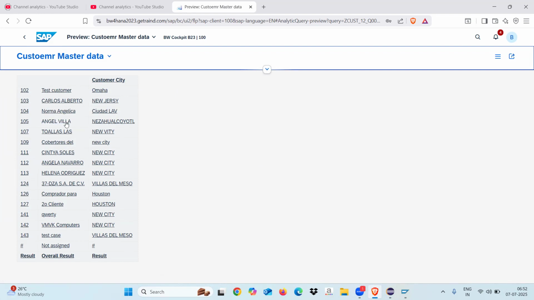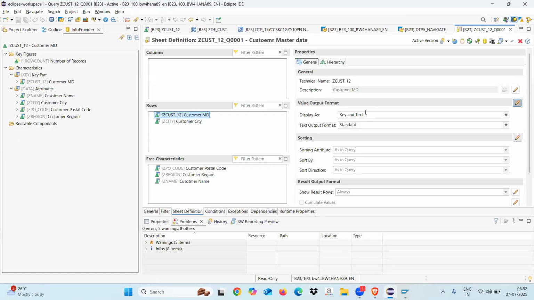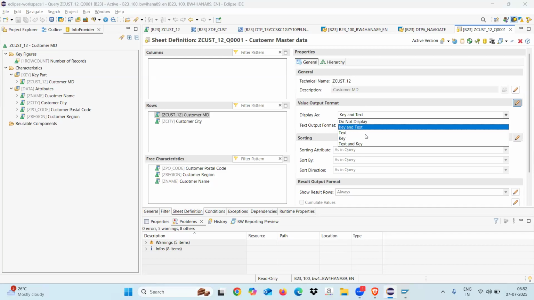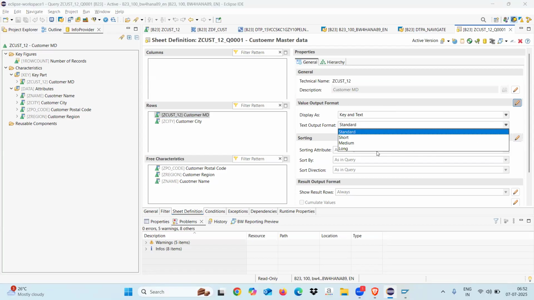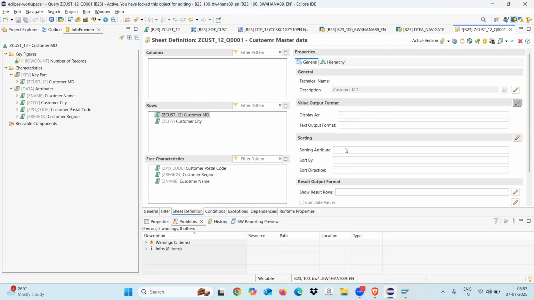I don't see the complete name. I maintain only short text, right? So if you want long descriptions, you can also maintain them. Do you want medium, long or short? I maintain short, medium, long. Let me keep it long and save it. Now you can see it in the report level as long as well.